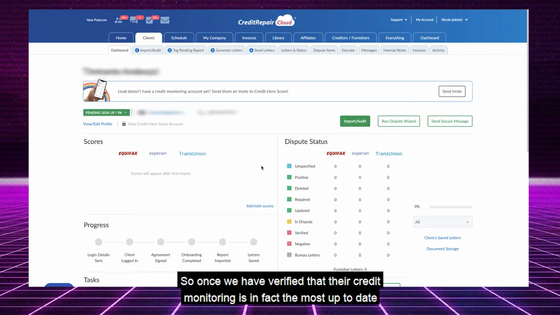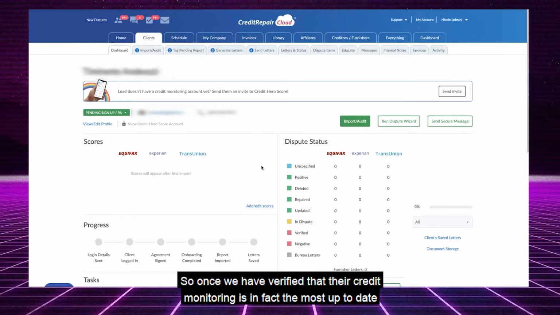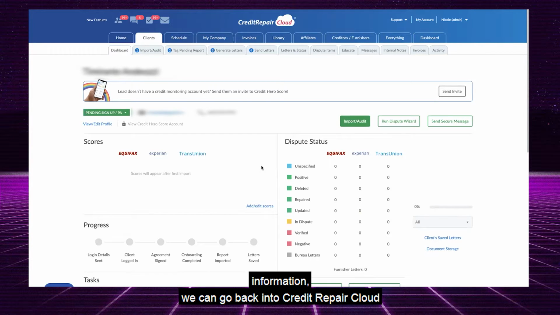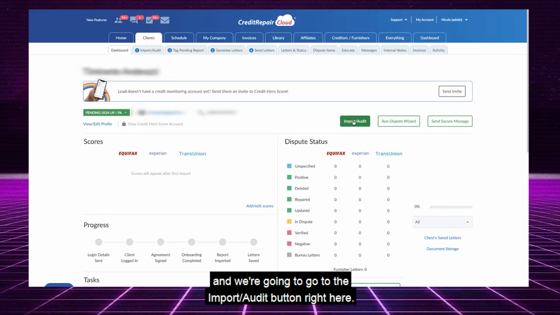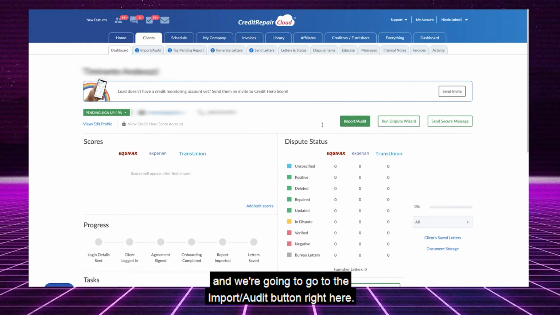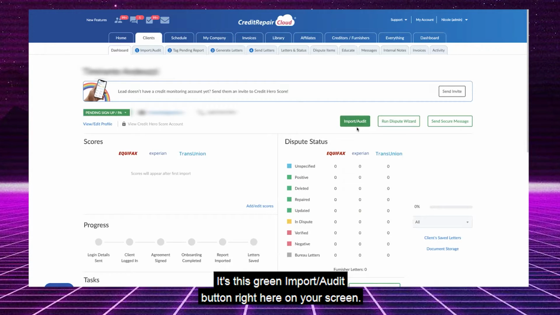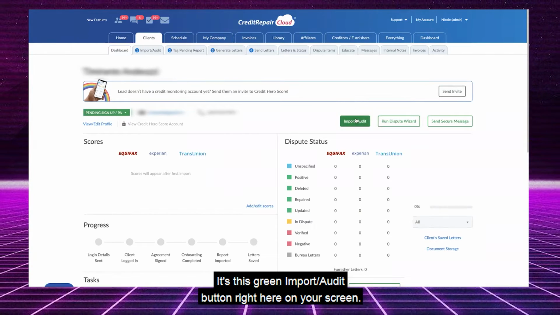So once we have verified that their credit monitoring is in fact the most up-to-date information, we can go back into Credit Repair Cloud and we're going to go to the import and audit button right here. Okay, let's point that out on the screen. It's this green import audit button right here on your screen.